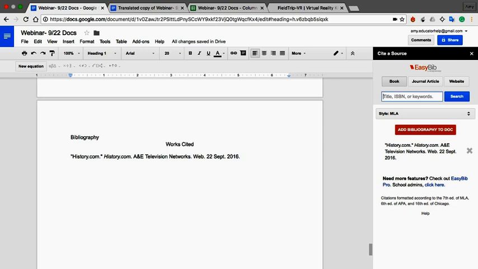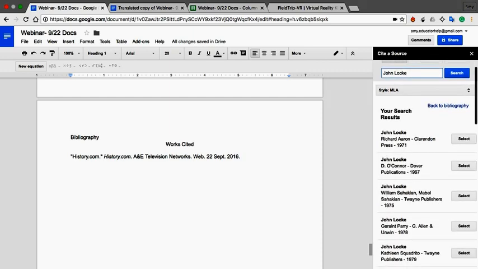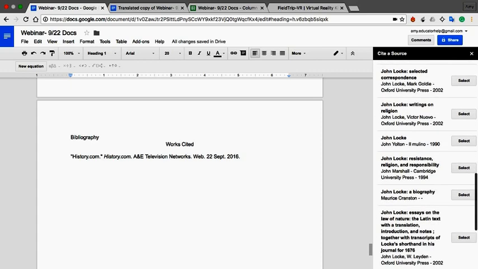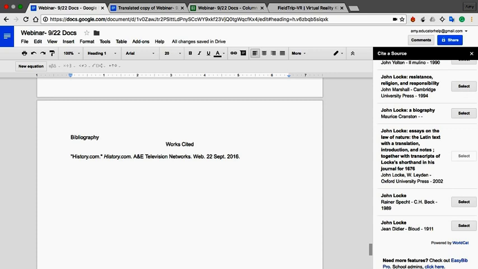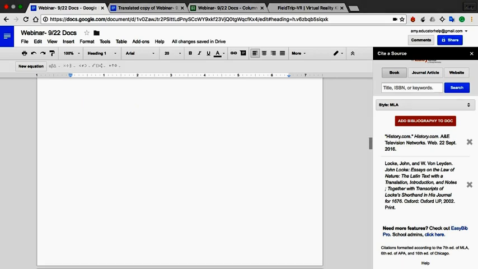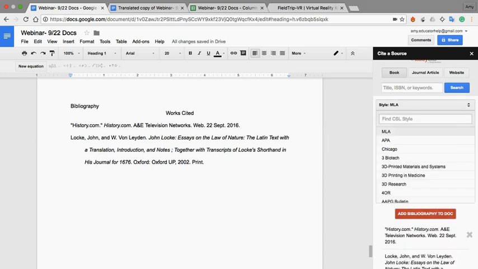Say you want to cite John Locke. I can select one, add bibliography, and there it is at the bottom. It's also important to note that you can change the style up here. So if you want to stay with APA, MLA, Chicago, whatever you or your school has a preference for.